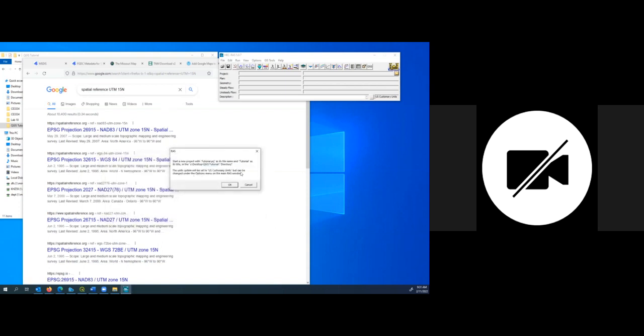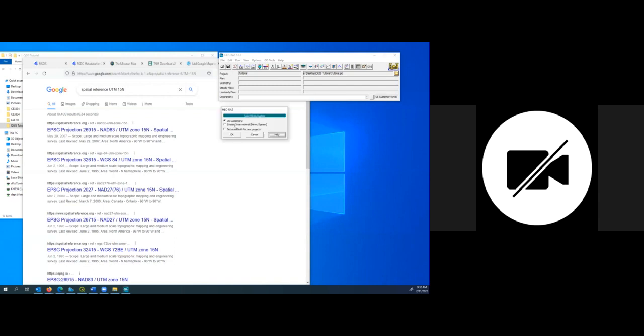Unit system will be US customary, but can be changed. I'll hit OK. So now I have my project file. Now I know we're working in meters here because of our projection. So I'm going to select the unit system under options. Everything's going to pop up on the other window. And I'm going to select the metric system and hit OK.